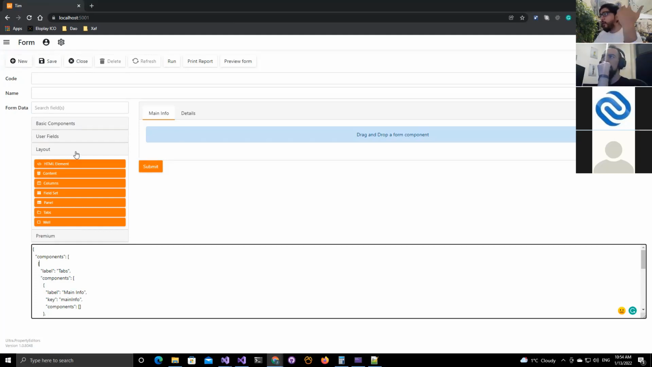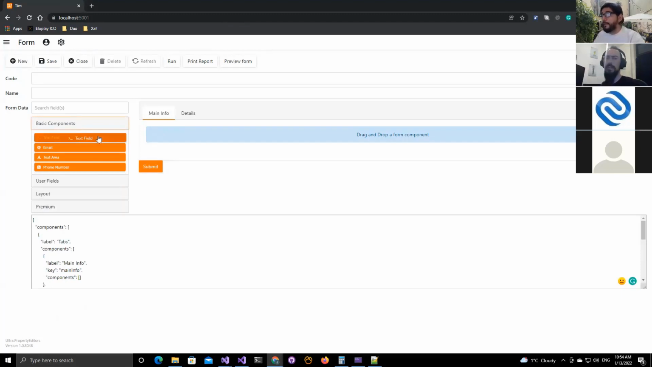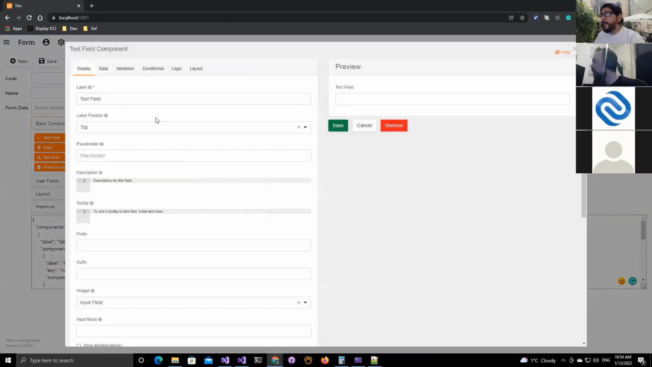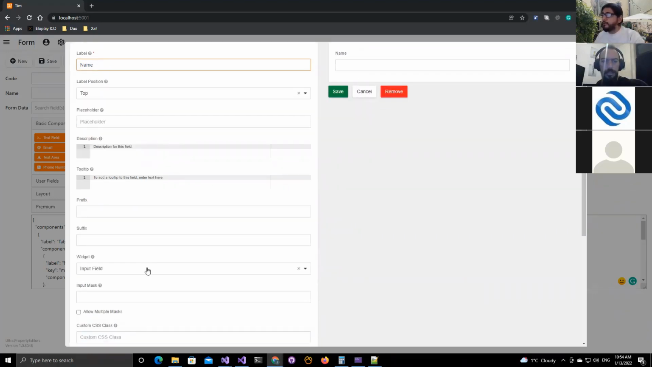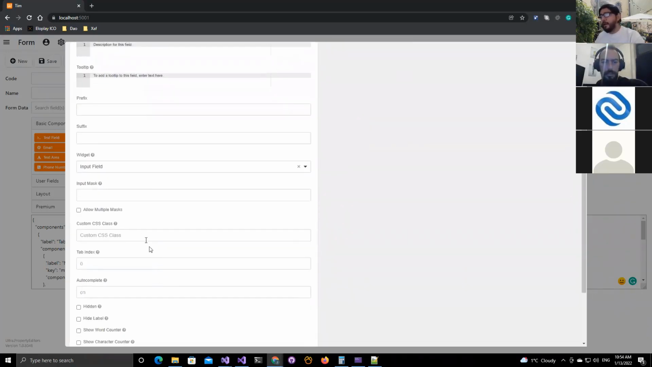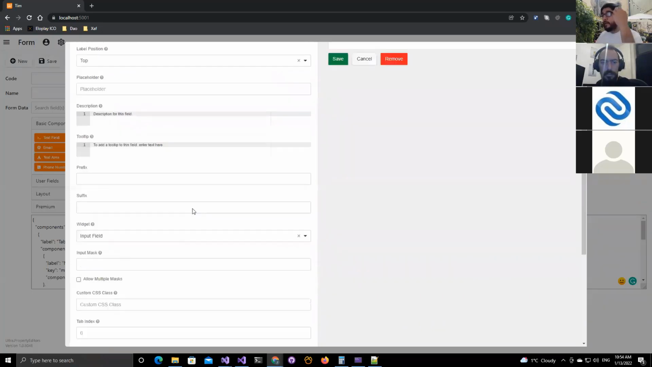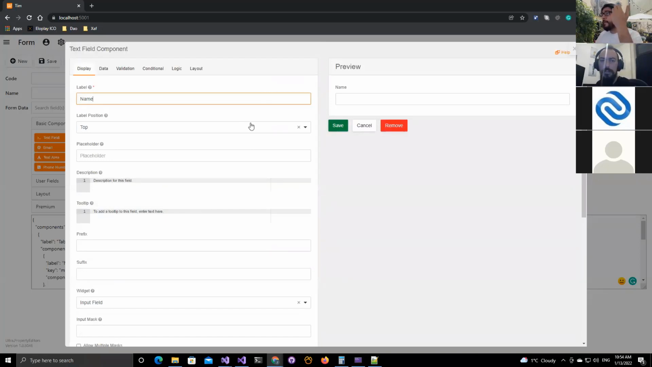So let's drag some components, right? A text field, and I want this text field to be named. The label position will be on top. See, here is the preview that we have. And basically, that's anything that I want. You can change the input marks, prefix, suffix, label, and even include. And you can also add a different CSS class if you want. But at the moment, I will leave it as it is.